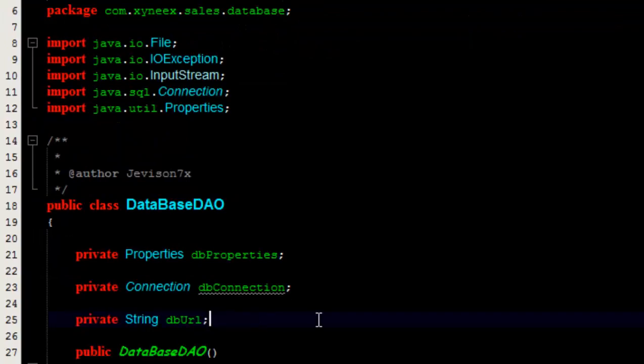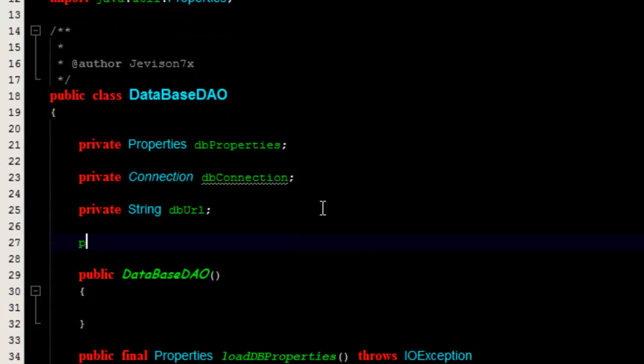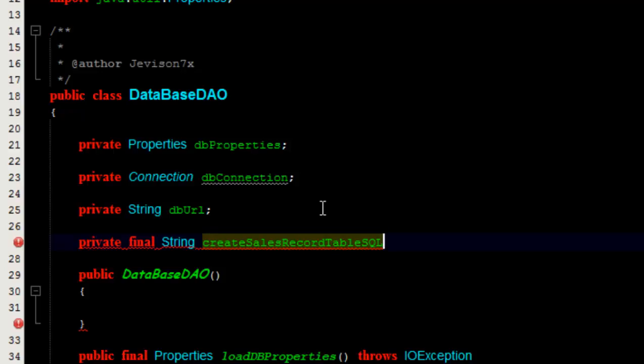So I'm going to create a field that's going to be a string and it's going to hold an SQL statement. So I'm going to call this private final string, and it's a kind of constant. I'm going to call it create sales record table SQL, because it's going to contain a structured query language. So what's going to be in here is simply going to be the structured query language that will enable us to create a table for the sales records.